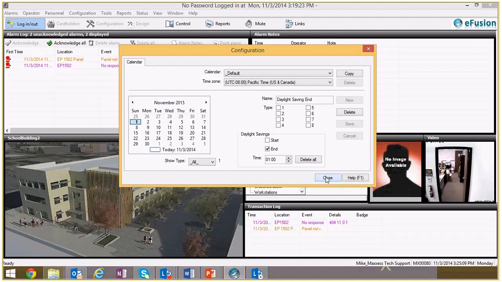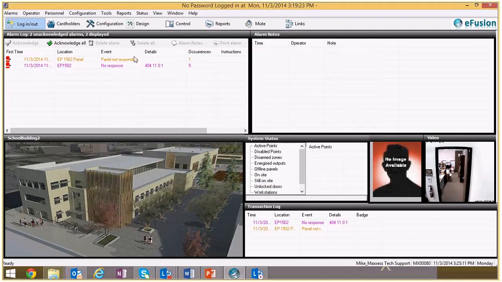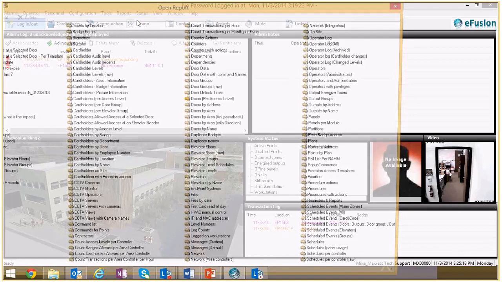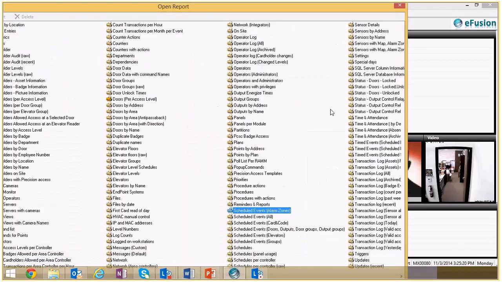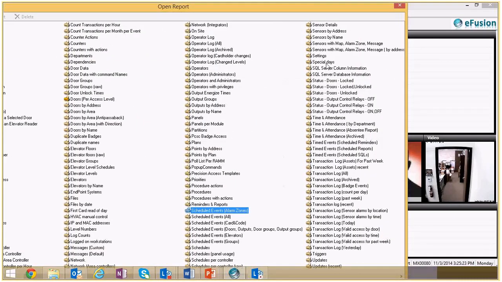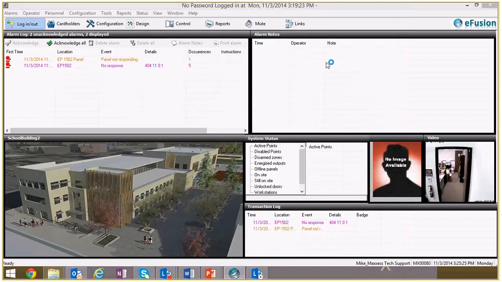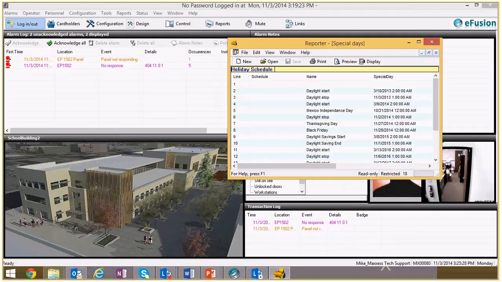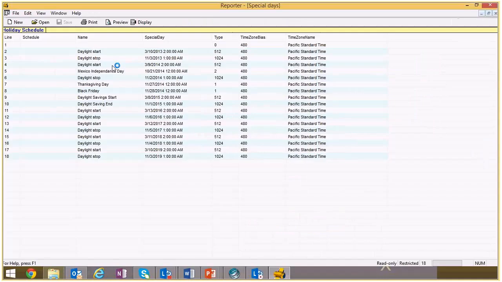So now let me close this window and I'll show you in the reporting tool under Special Days. So Reports, Run Reports, Special Days. This report basically brings up a list of all the special days configured in the system, like holidays, for example. In addition to that, you will see all the daylight savings start and stop.